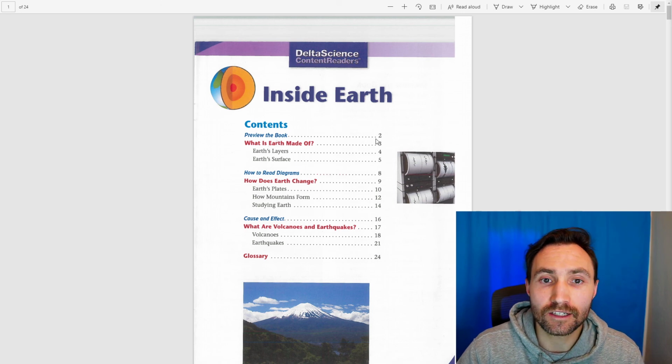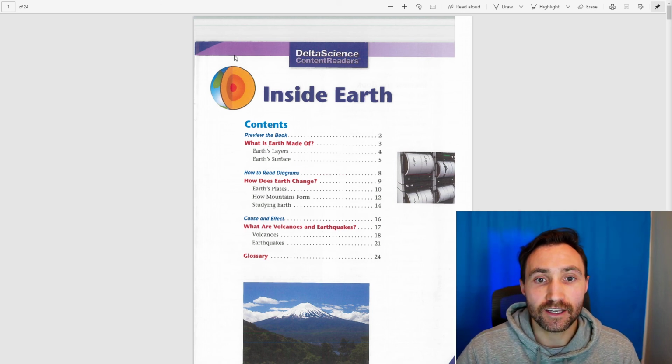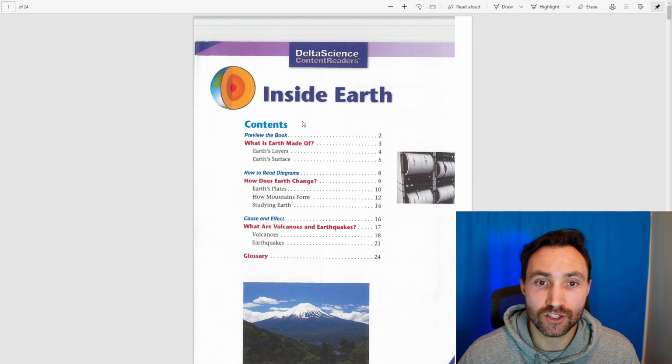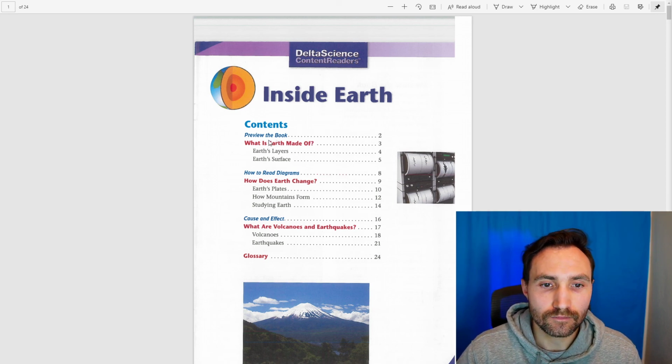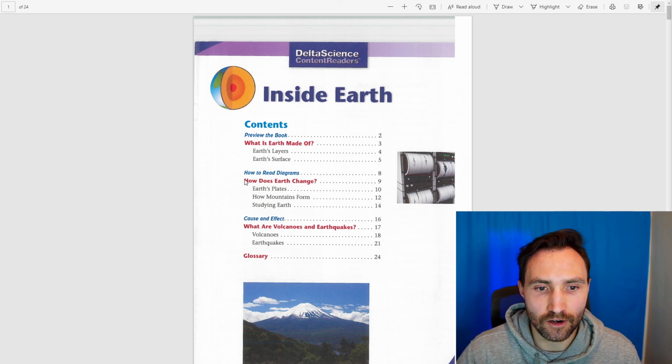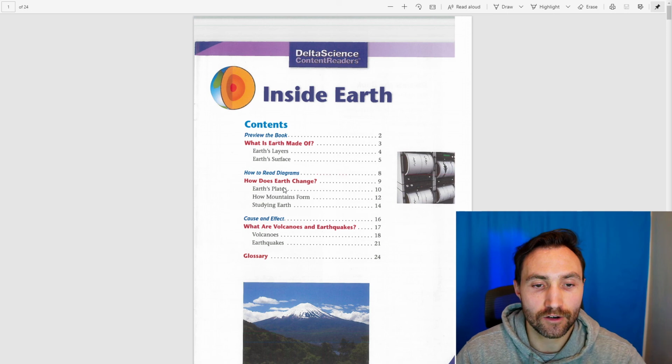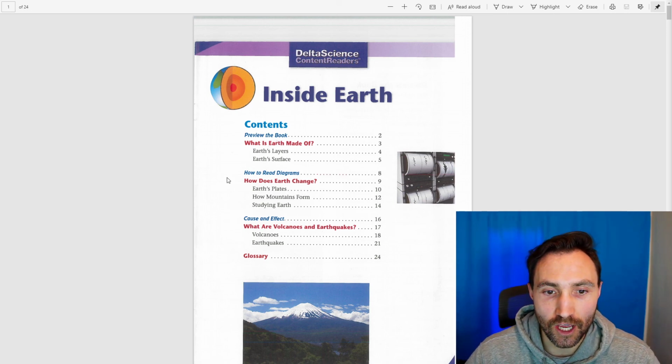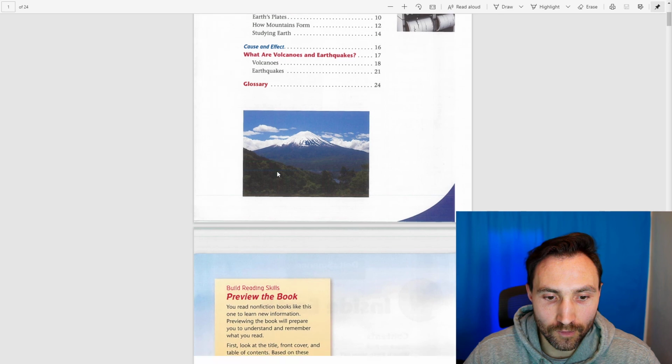And as always, a good thing to do when we first get a new book is to look at the cover, which I don't have, but you should have, and the table of contents, to see what this book is going to be about. And so as we look at our table of contents, we can see what some of these sections are. There are three. Our first section is what is Earth made of? So we'll learn what the Earth is made of. The next section that we cover next week will be how does Earth change? And then our last section will be what are volcanoes, and that's kind of what we're going to be covering.